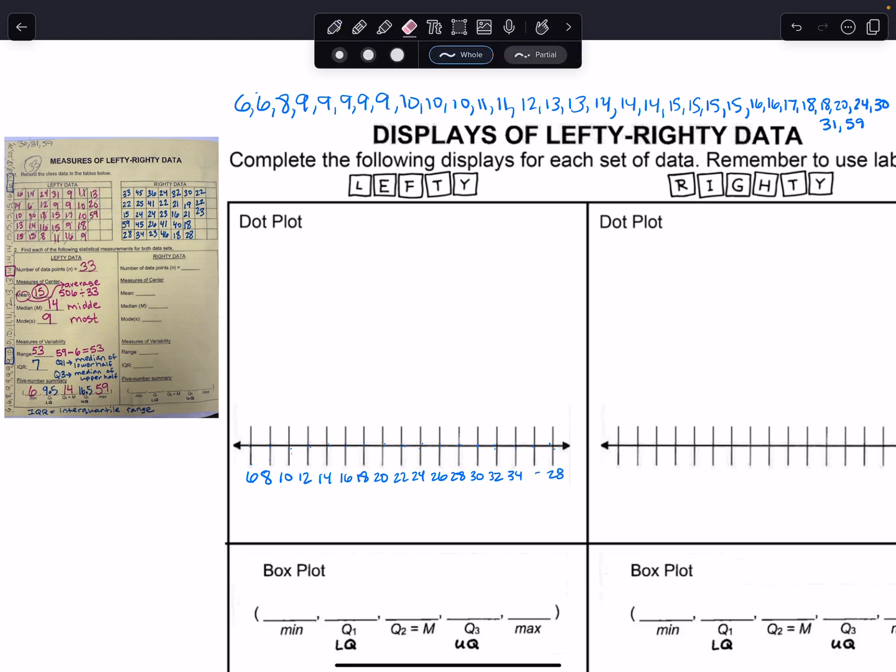So I just made a little mistake there. If you're going to count by twos, you need to count by twos all the way across. You can't just all of a sudden skip something. And this should be a 3. Okay. How did I do? I think I'm good. All right, dot plots.